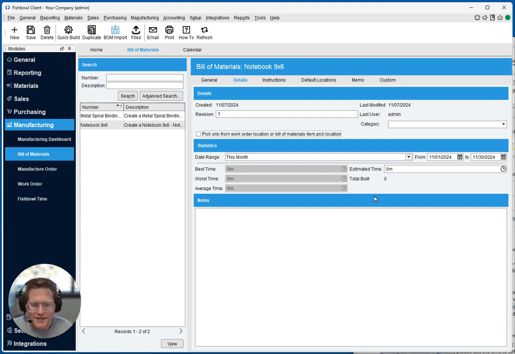Okay, down below that is statistics. The big ones here are going to be estimated time. You can set this estimated time if you want to, and it helps you predict how much time you're going to need to complete these bill of materials or these manufacturer orders as you're generating them. Okay, down below that we have a notes field. Feel free to keep notes there if you want.